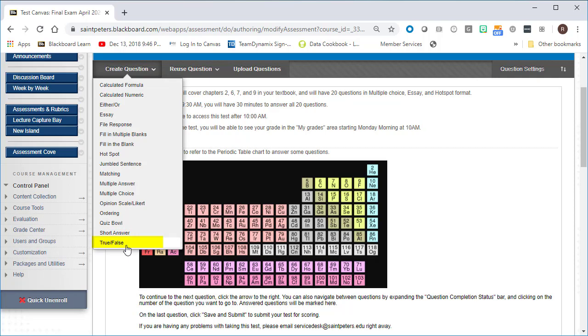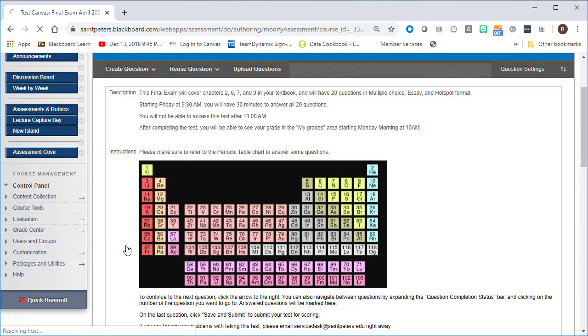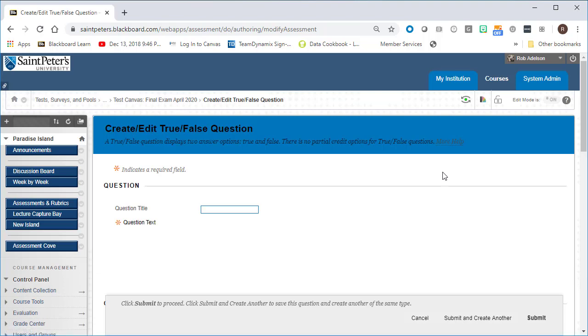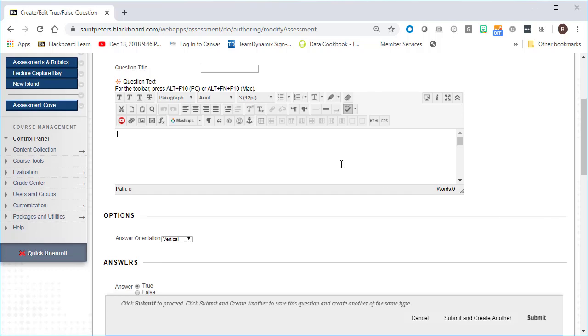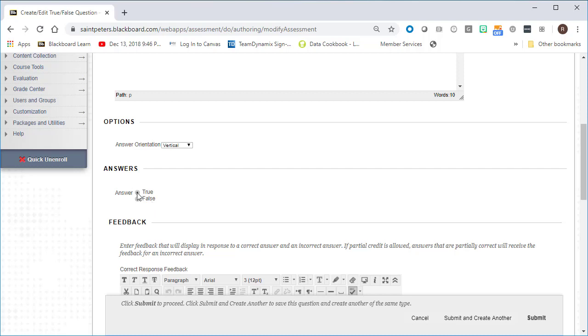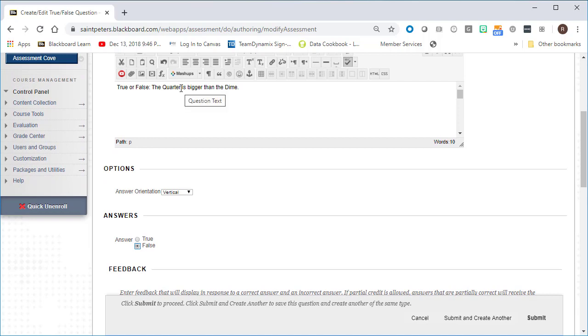Here's where true-false questions can be found under Create Questions. From here, we put in the question that we want to give our students. Then we simply scroll down and click if it's true, or click here if it's false. This question, the quarter is bigger than the dime, that's true, so we're going to make sure that true is selected. Then we click Submit.